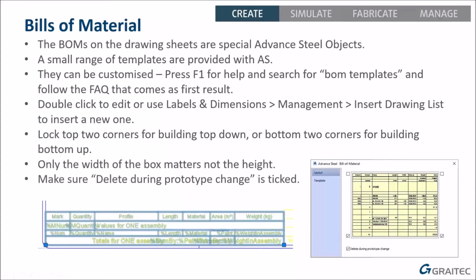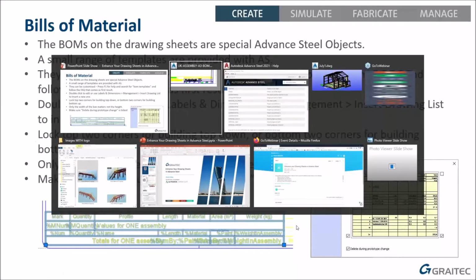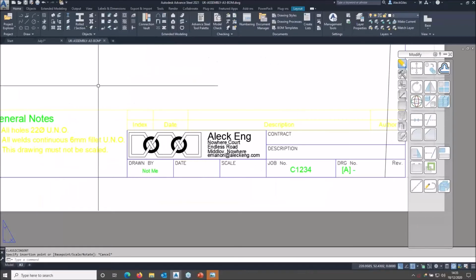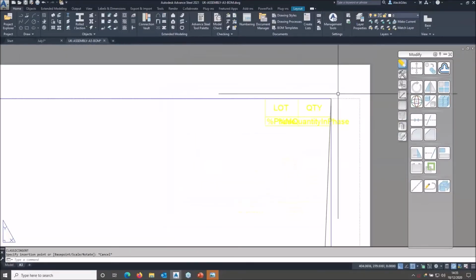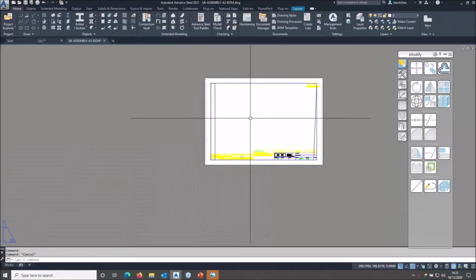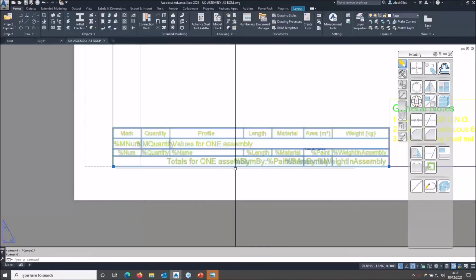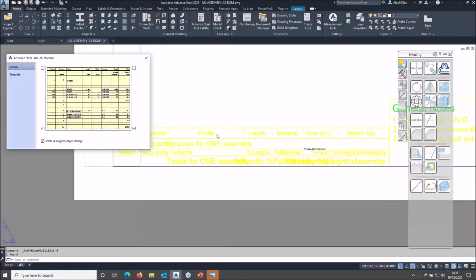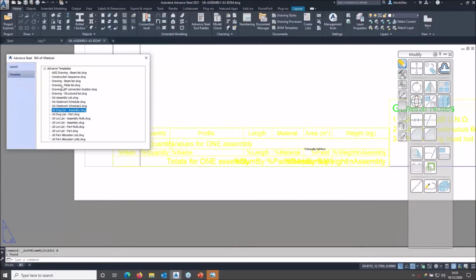And again, make sure the delete during prototype change is ticked. So just to quickly show you that. So here we go. We've got 2 bills of materials on here. We've got this one's the lot list, and we've got the parts list here. If I double click on that one, you can see they've locked the bottom 2 corners because it can grow upwards. And here's the page of templates.